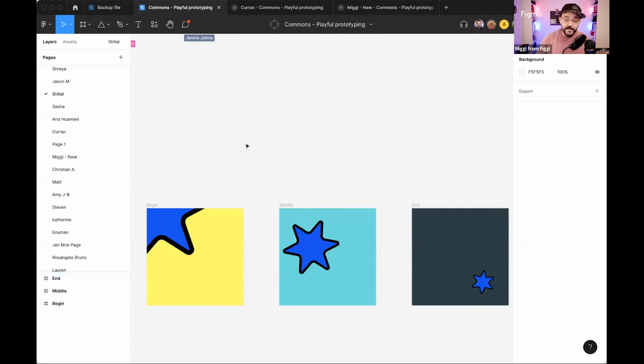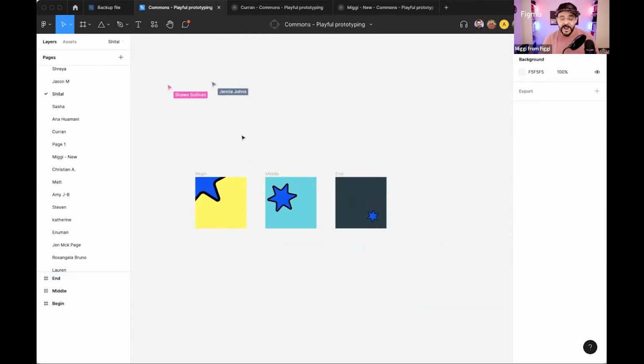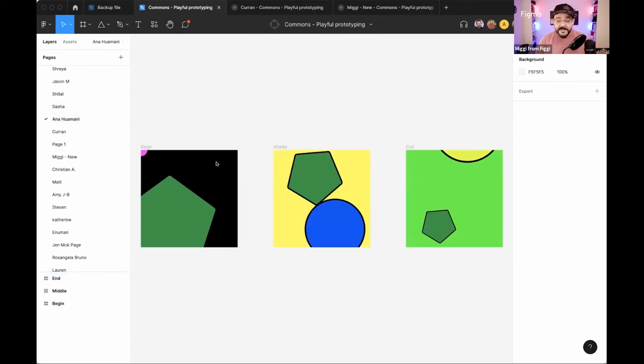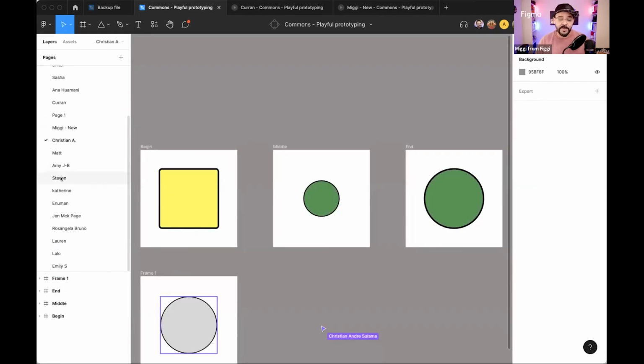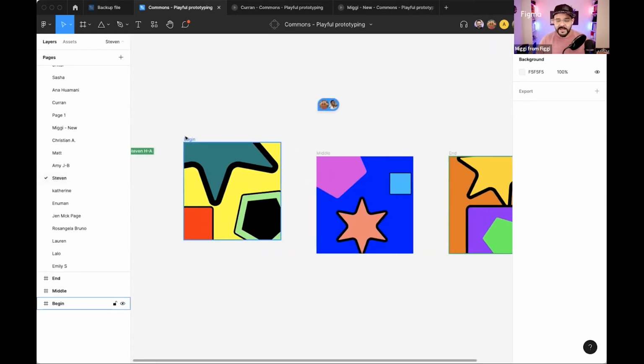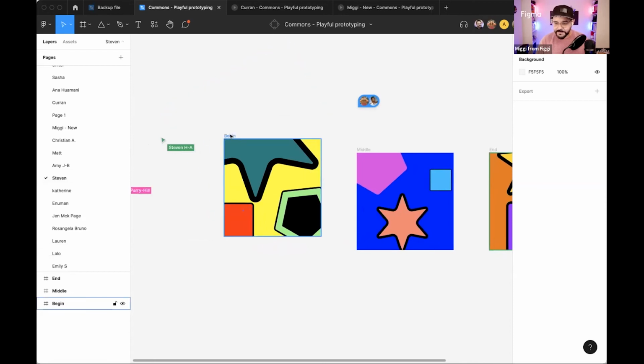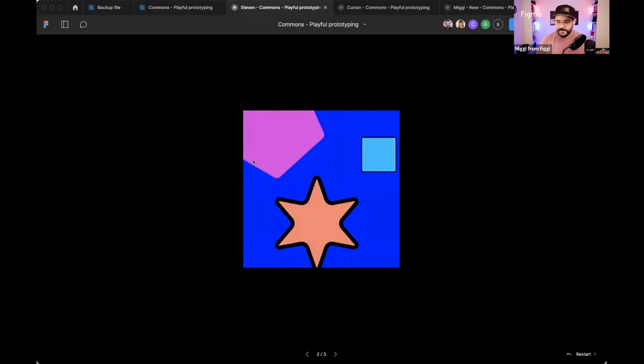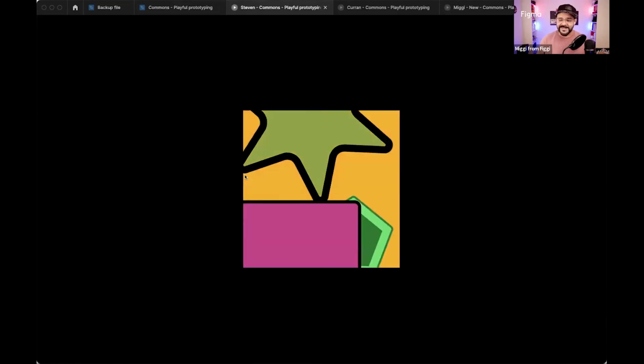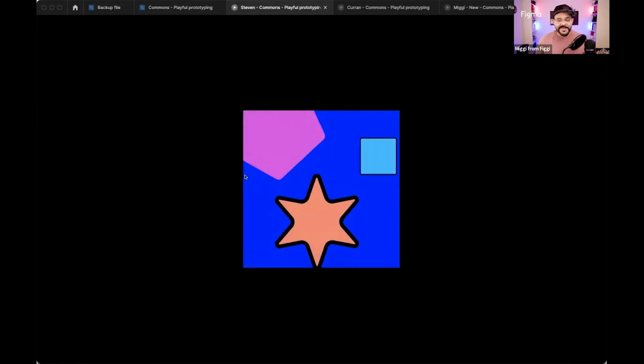So those of you, have you found this helpful? Are there any questions that you have? Would anybody like me to preview what they've created? Ooh, I'm going to take a look at Stevens. Oh, and look at this. Stevens is knocking it out of the house. See, I love seeing this exploration.